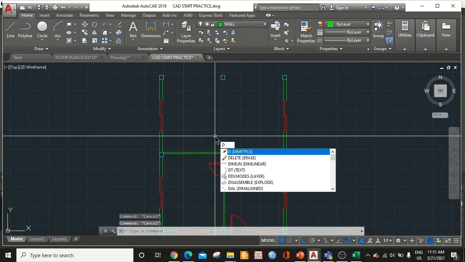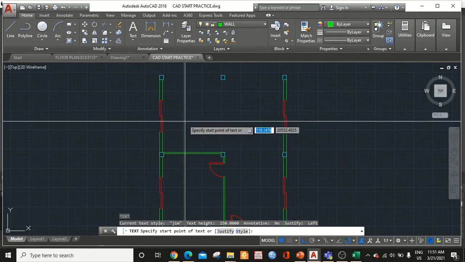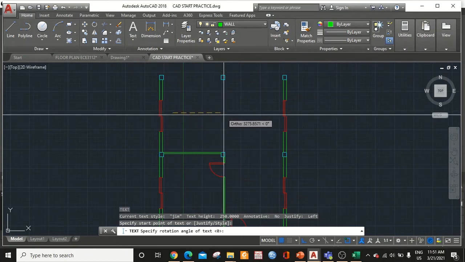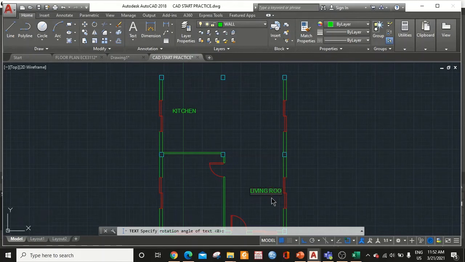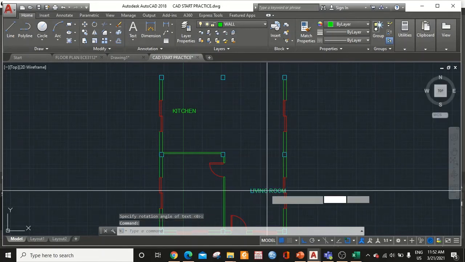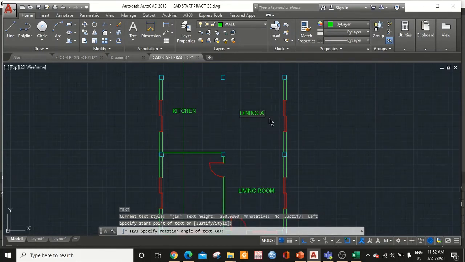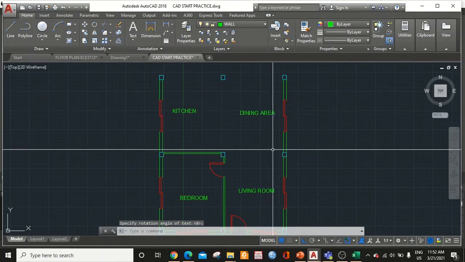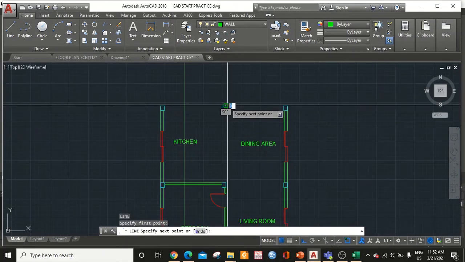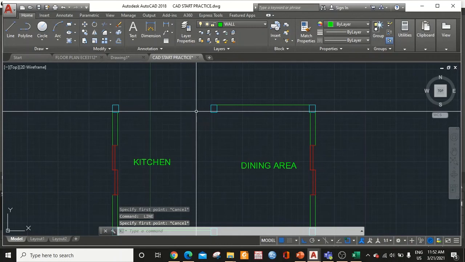Now, I could write, type DT. This is just a simple floor plan that you could easily follow for the meantime. So type here, let's say this one is kitchen. Okay, here is living room. Okay, move, and then here is maybe dining area or room. Here is your bedroom. Of course, you still have to work on your toilet and bath.